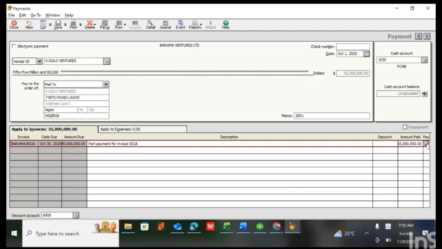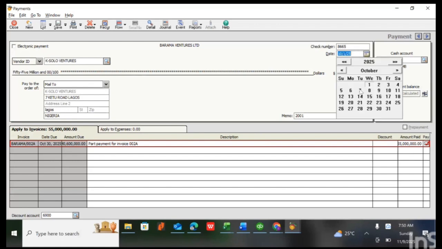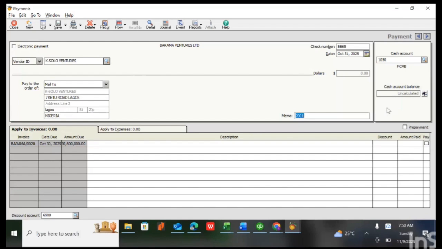Then after this, what else again? Your check number, or your transfer number. Let's say it is 8770 8665. And when are we paying? We are paying on the 31st.